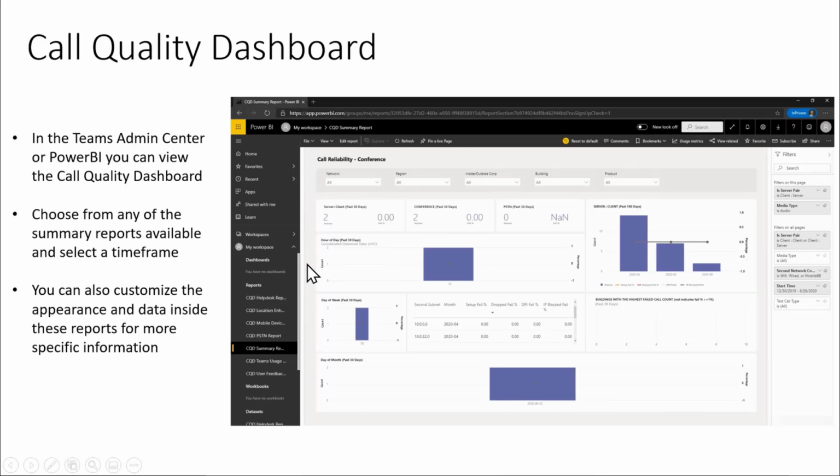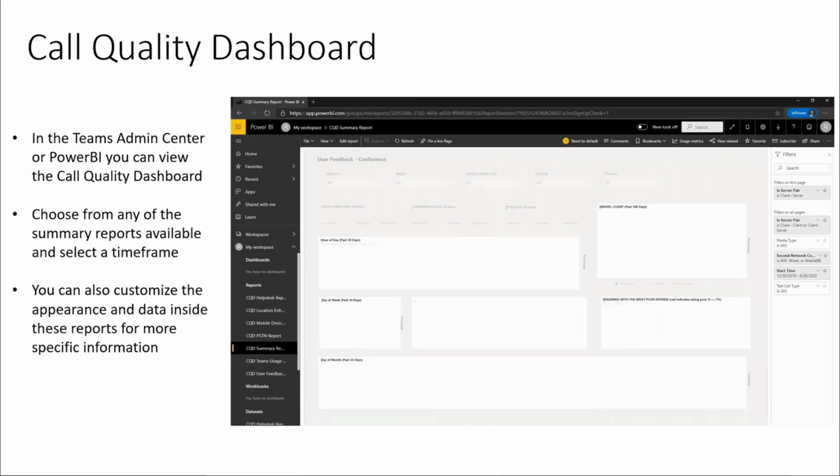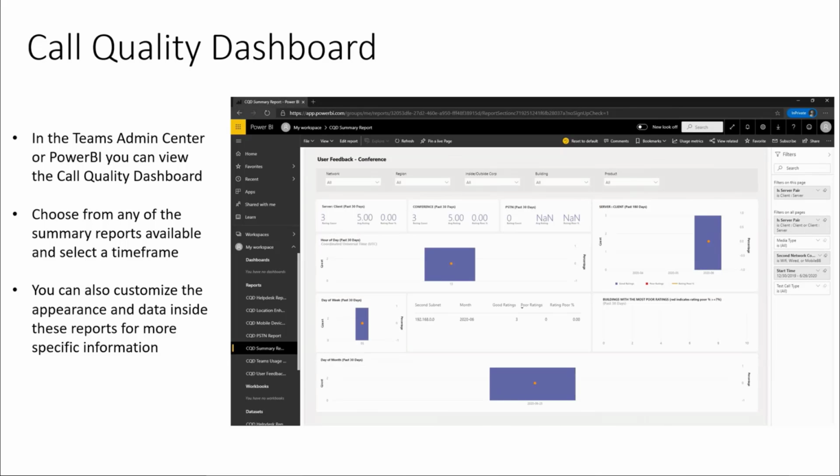So in your call quality dashboard, your help desk or service desk can go in. They can have a look at the overall call quality. They can look at call quality based on location, office, user. They can have a look at who was using Wi-Fi, network issues, latency. You get quite a good view of the calls that are happening in your organization.